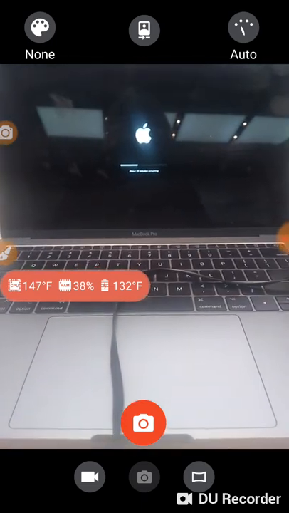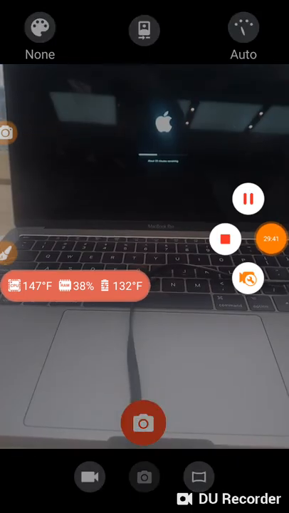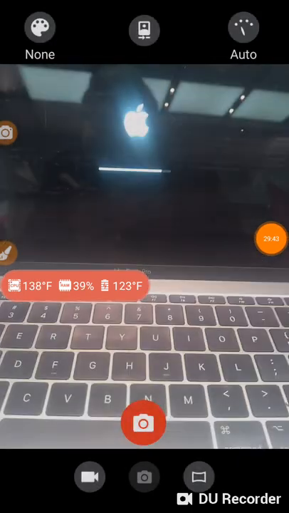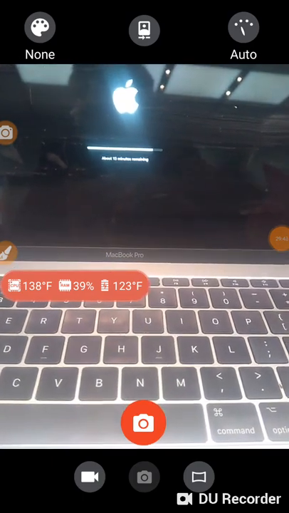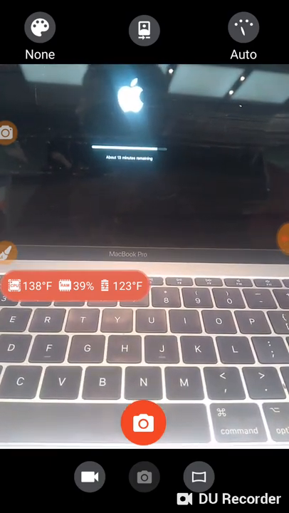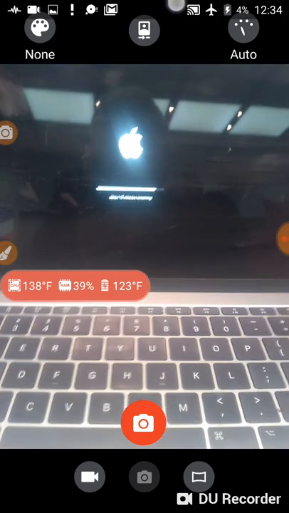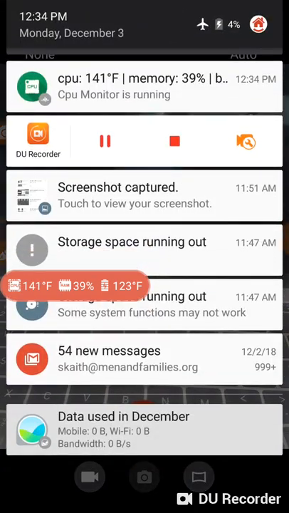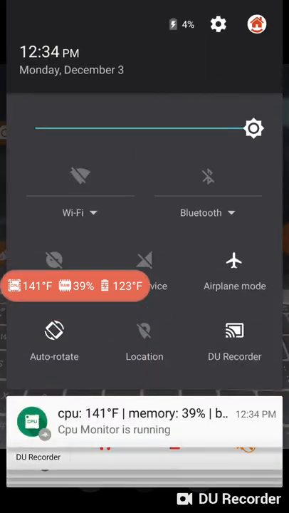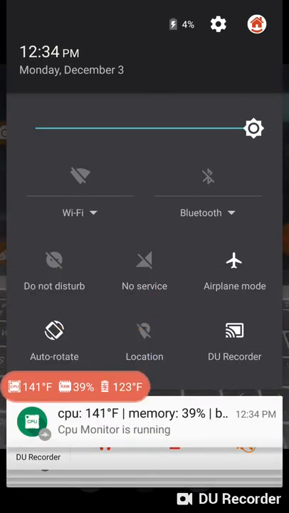So I'm going to pause here. So the phone was on pause for quite a while and it's still very hot. It's 138 degrees Fahrenheit. It is Monday, December the 3rd at 12:34 p.m. All right, and this is what I have. 141 degrees Fahrenheit, very hot.